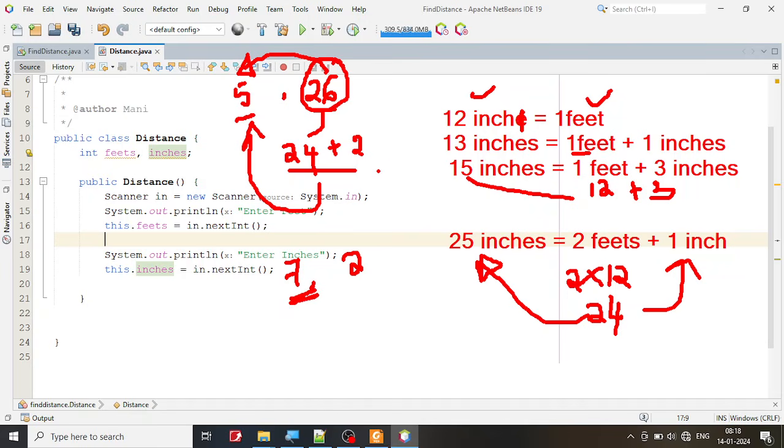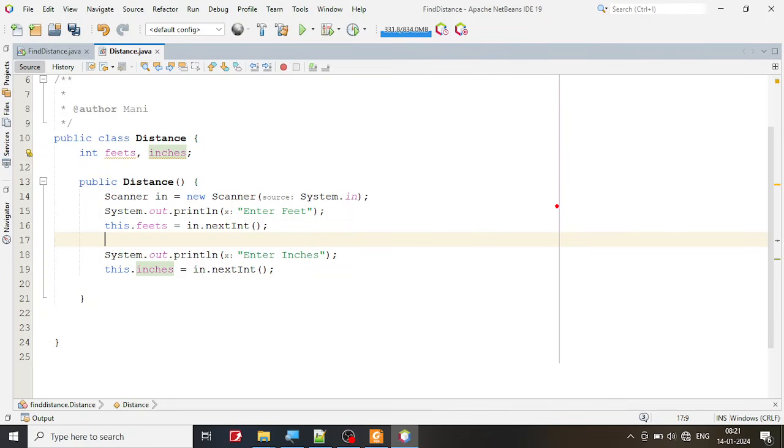So above 12, if the inch value is above 12, just divide it by 12 and whatever quotient you are getting, substitute it into the other side. For example, suppose somebody says 38 inches, what are you going to do in this case?